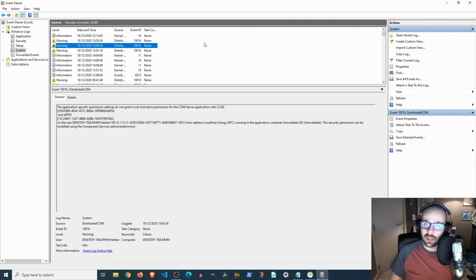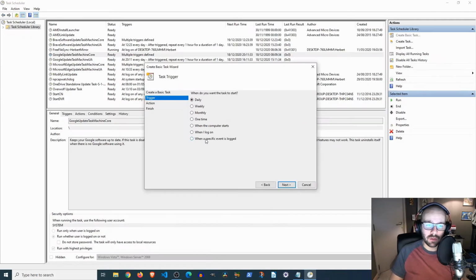When you don't really have a solution for an issue on your computer, you can have a workaround that does things when a certain event is logged. So let's say the event is logged that service X has failed. We can start that service again automatically using this option when a specific event is logged.